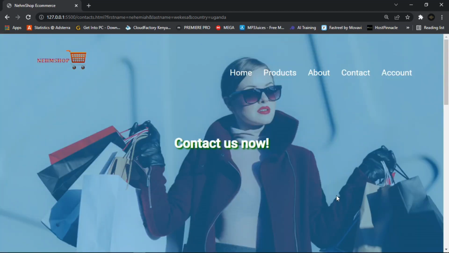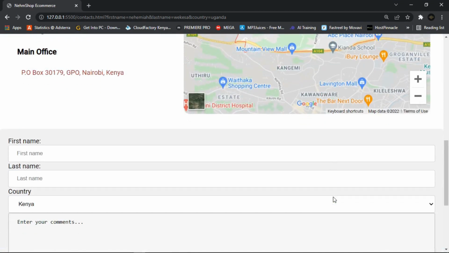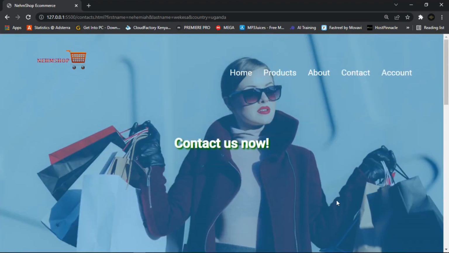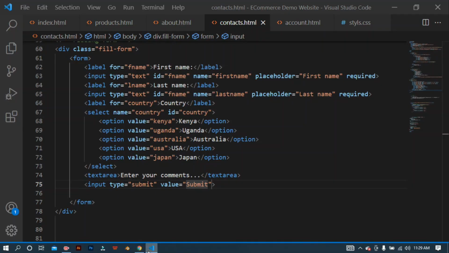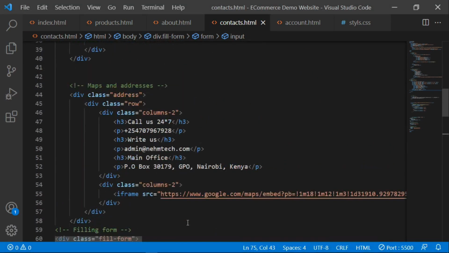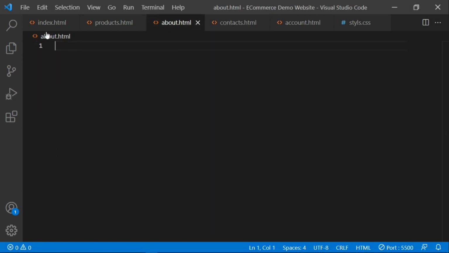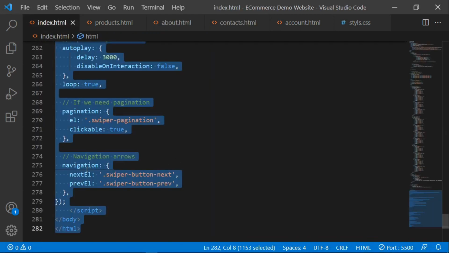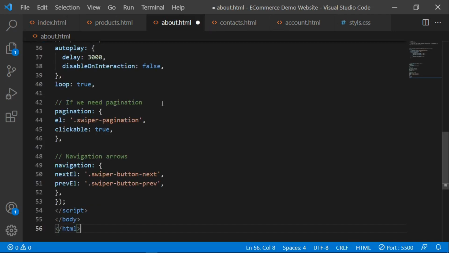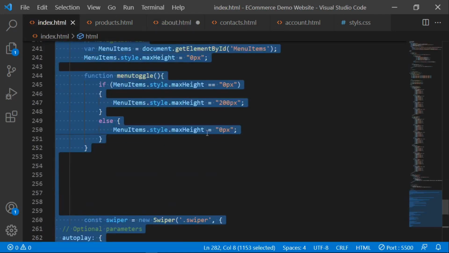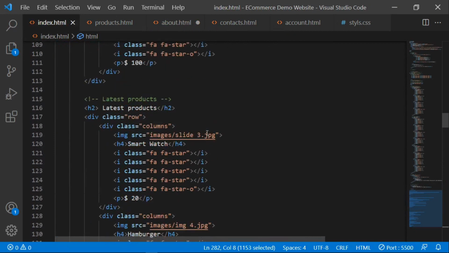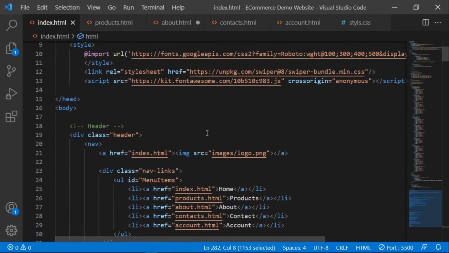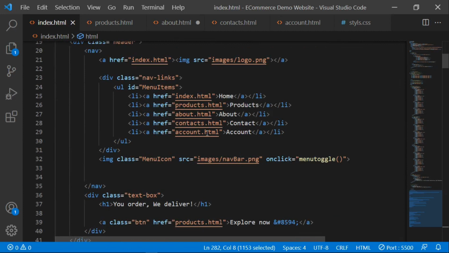And so guys, now that this contacts page is complete, let's also create an about us page. So let's go to our text editor, and then I'm going to go to the about us page, then to my HTML. So let me just copy this footer, and then paste it to the about page. And then let me copy again the header.